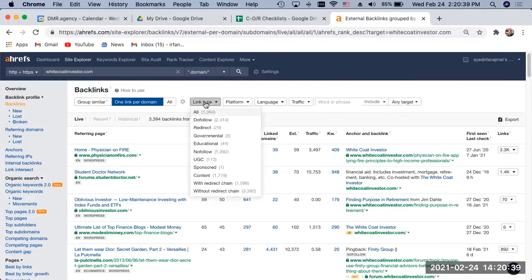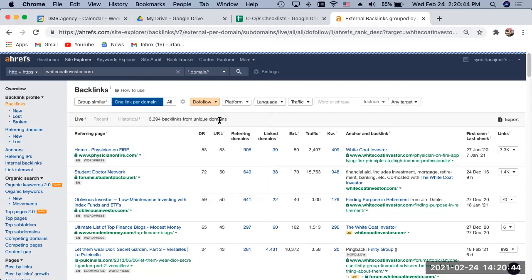Now I will click the link type option and click dofollow. These are websites which have given dofollow backlinks to whitecoatinvestor.com, and dofollow backlinks, as I'm sure you will know, are basically backlinks which are of higher value. In the case of dofollow backlinks, the source website is basically telling Google that okay, you can grant SEO juice to whitecoatinvestor.com. So these are dofollow backlinks.